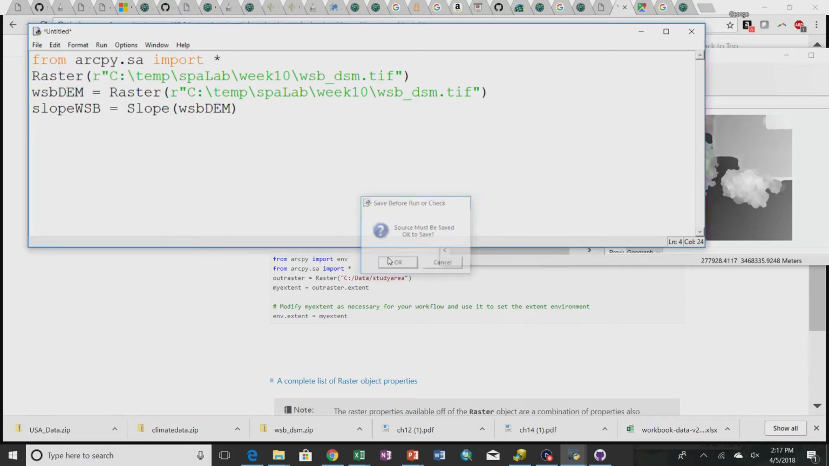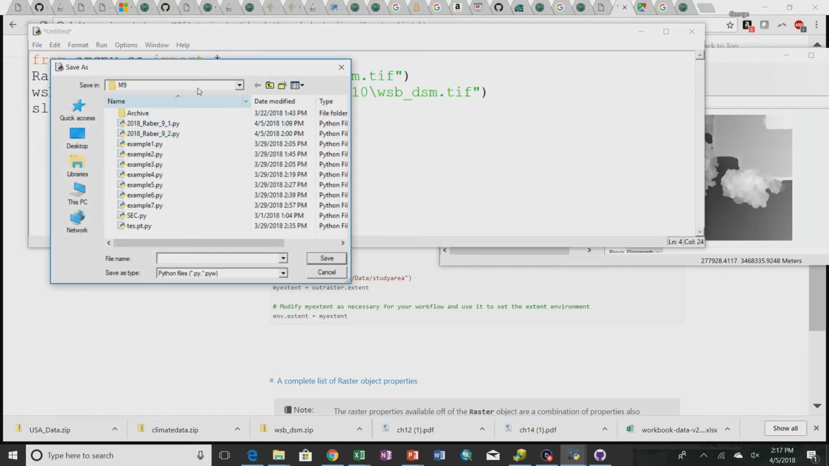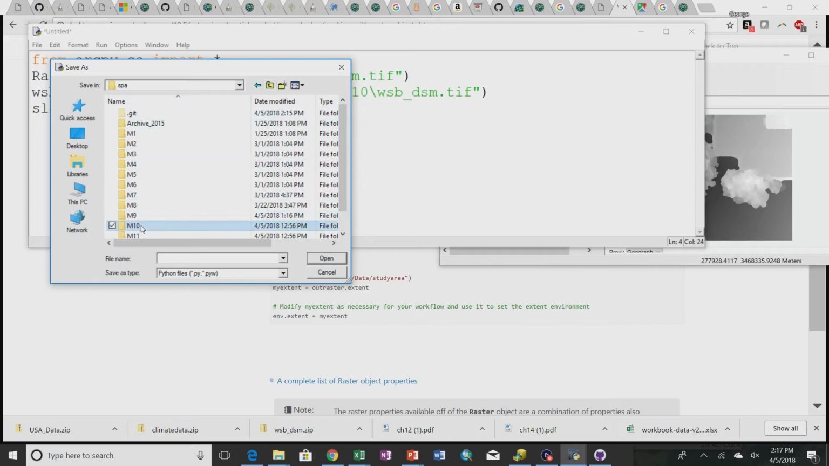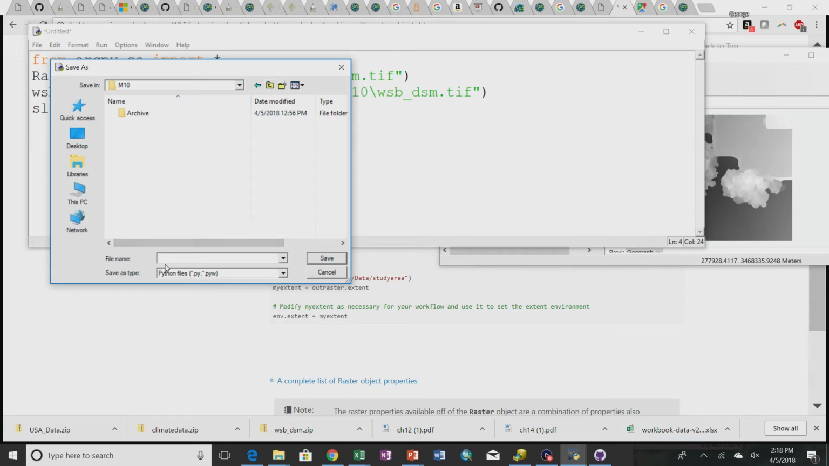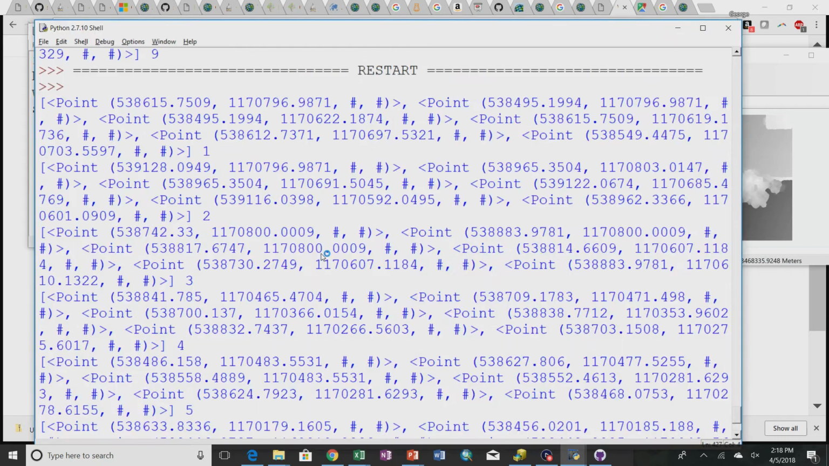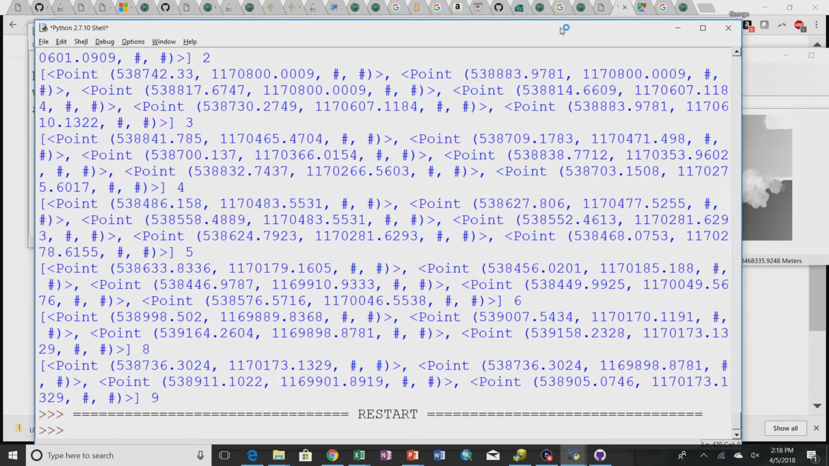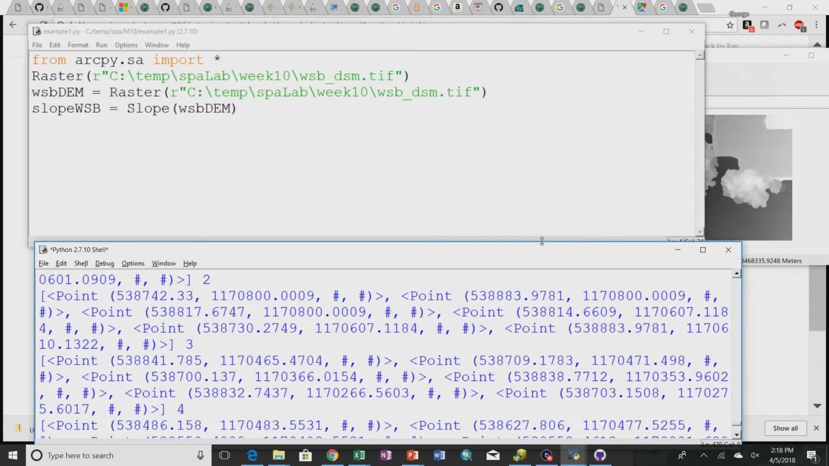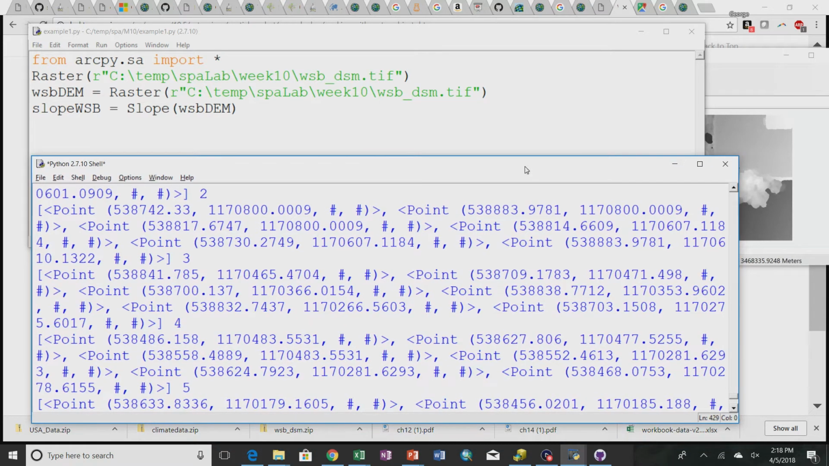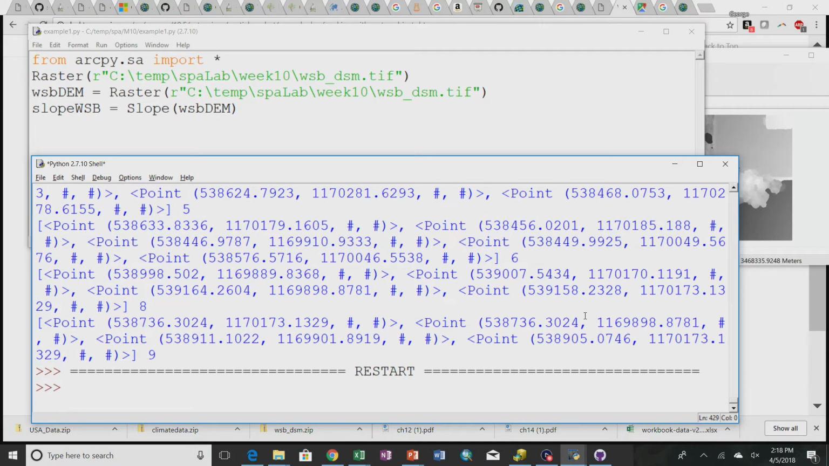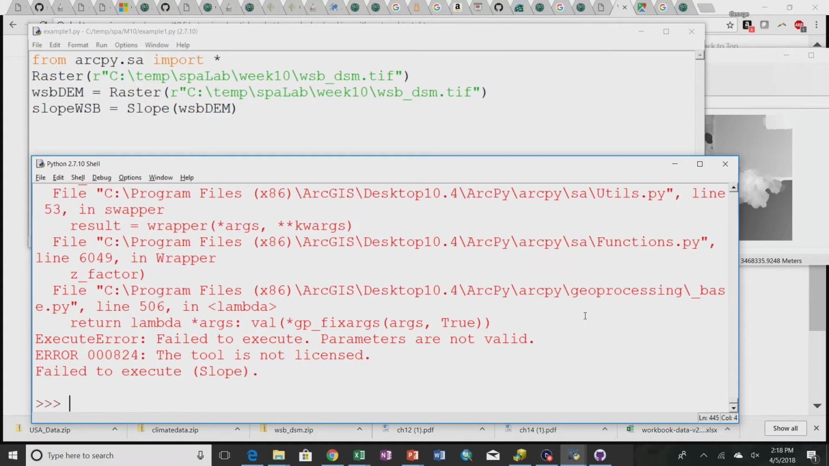All right, so I'm going to try to run this. I'll save this in week 10 and call this Example 1, Example1.py. See if we have the same error. The slope tool is not licensed.